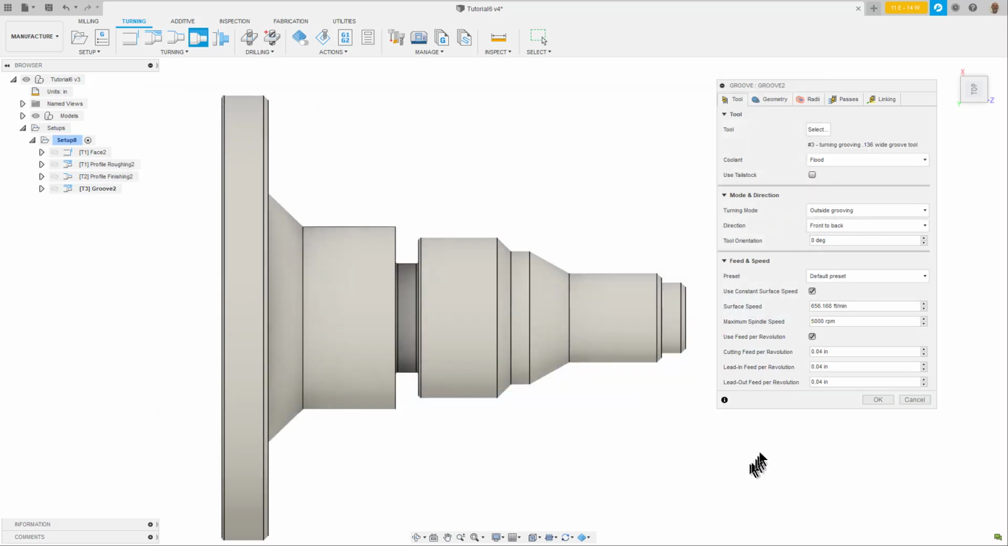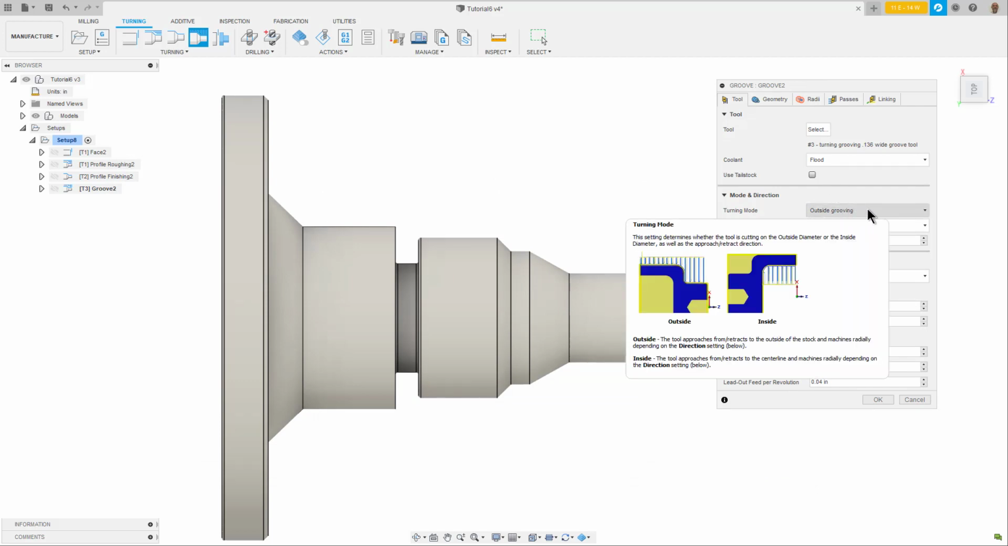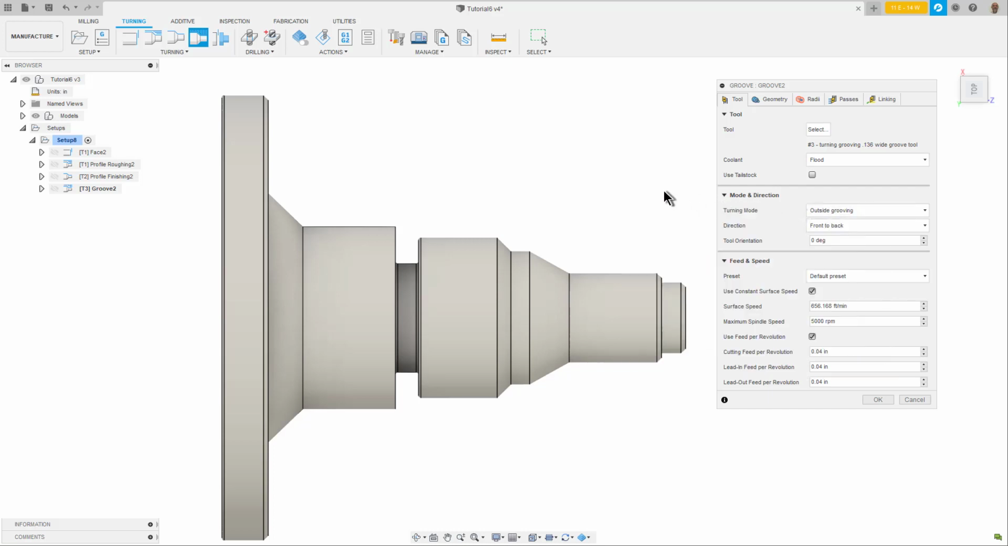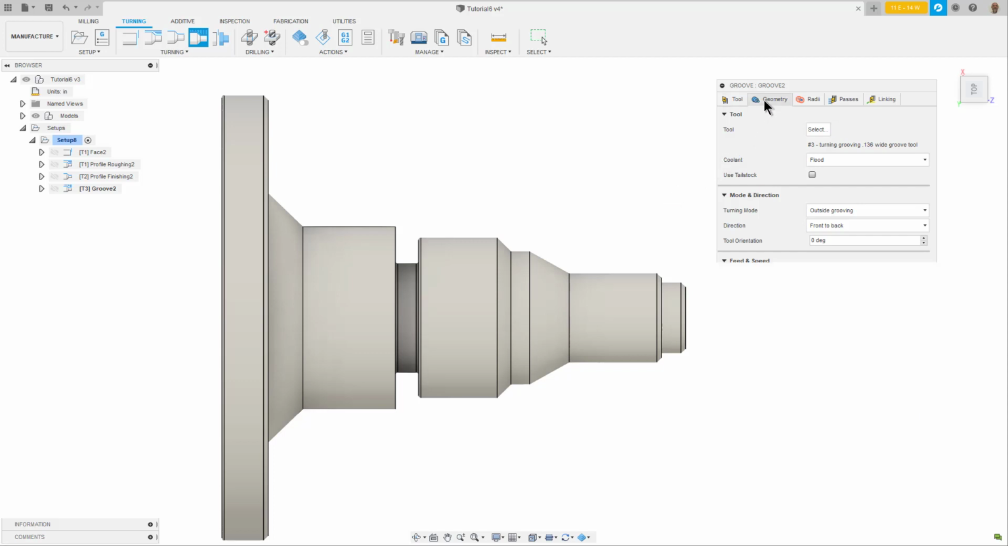Under mode and direction, you'll find turning mode. It is currently set to external. We are not going to change that setting, but you should be aware it's there for ID work. See the tooltip for additional information. We will leave the default speeds and feeds for this tool. Let's go to the geometry tab.